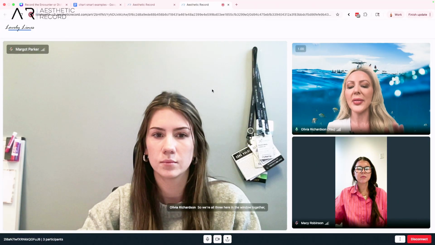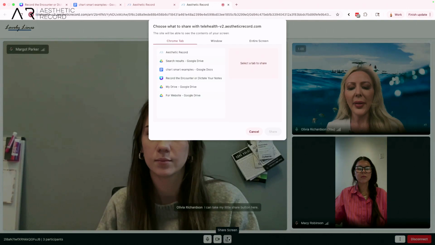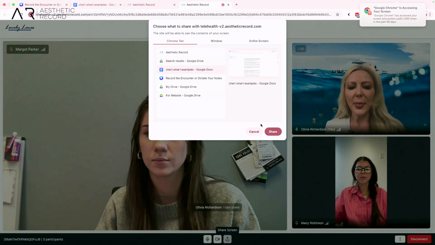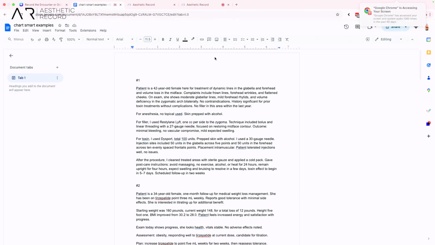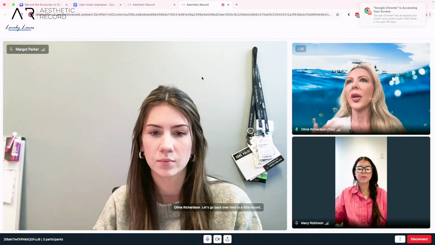And the cool thing is, if I wanted to share my screen, I could. I could take my little share button here, hit that, and I could share, let's say, my AR system, or I could share a ChartSmart example. So let's say I want to share this here. It works just like Google. When you have a Google Meet, you'll see it here. You don't see the visit anymore. You just see what you're sharing on the screen. So I want to hit stop sharing. We're all back together again. I just go back over here to our little record tab, and we're all back here together again.